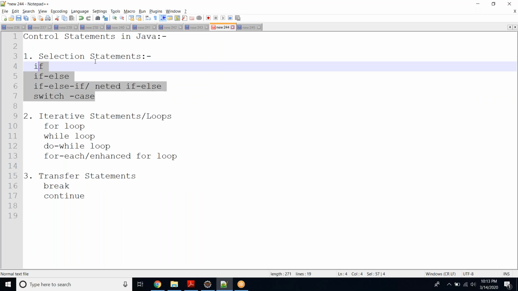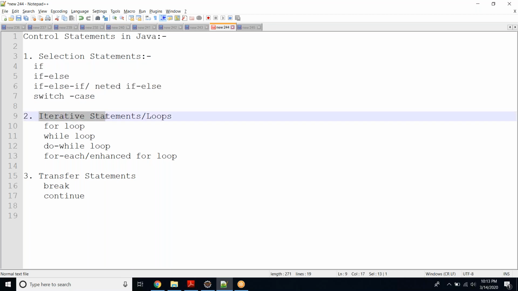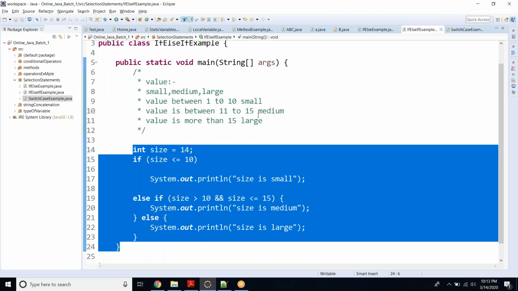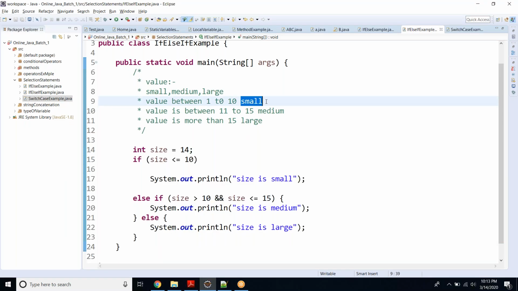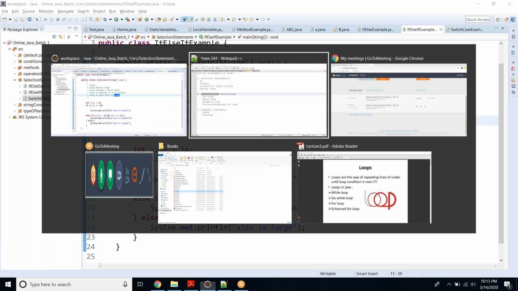Based on the requirement, you will finalize whether you need to use a selection statement, or an iterative statement, or a transfer statement. It depends upon the requirement. Here my requirement is to select. Either I will print small, or I need to select medium, or I need to select large, but based on some conditions. So that's why I used if else.